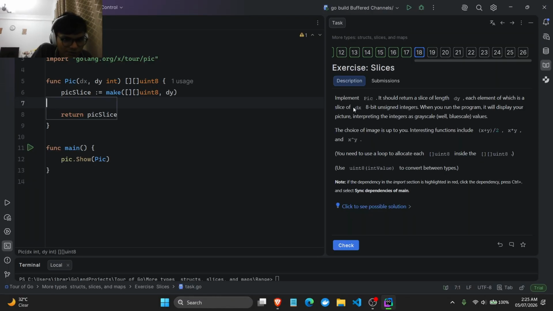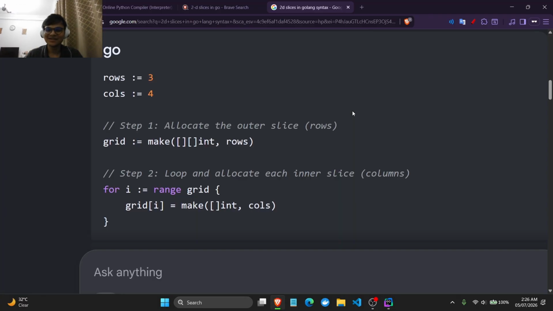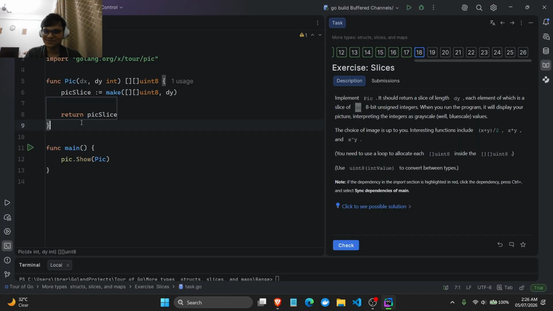Each element of which is a slice of dx. What do you mean, a slice of dx, 8-bit unsigned integer? When you run the program, it will display your picture. Interpret the integers. What do you mean it's a slice of dx?